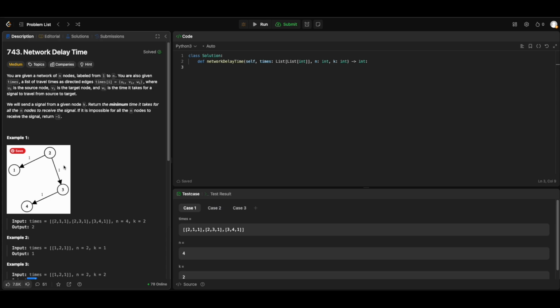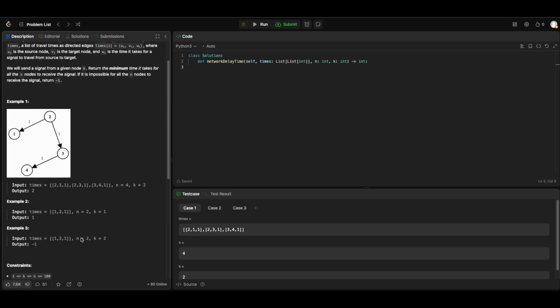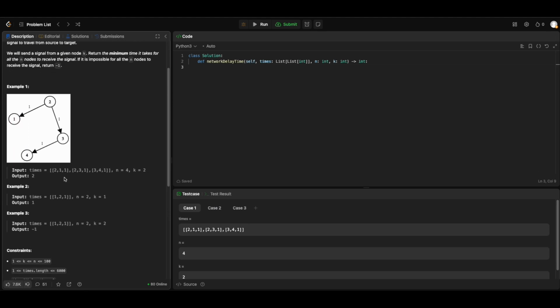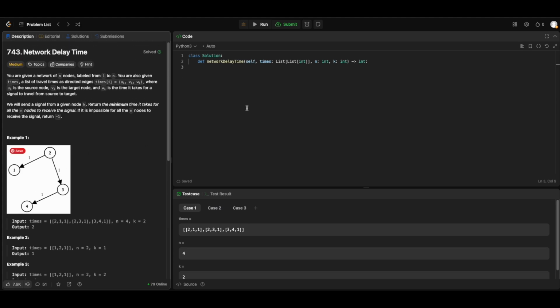It's similar to topological sort. Just read a little bit about Dijkstra's algorithm. We solve the question with a very similar approach, with a slight variation.